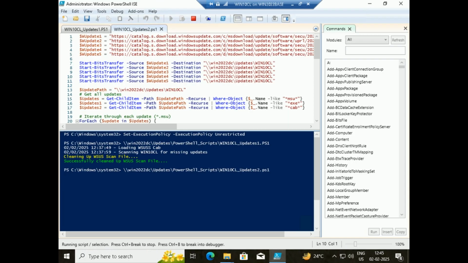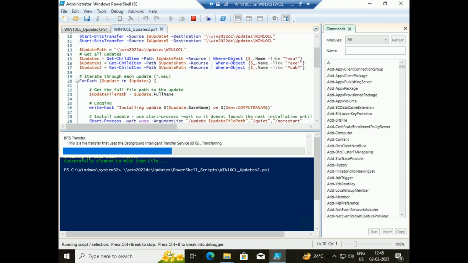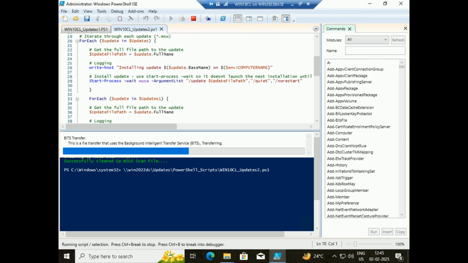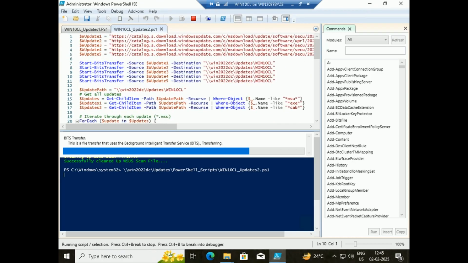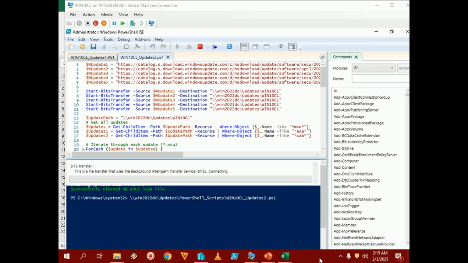So now it will start downloading those updates from the net. Okay, and it will install those updates also in the second part, right? So the update path, and then it will try to install all those updates one by one. First it will download, second it will install. So let it install all the updates, and once it is asking for the restart, I will come back to you.